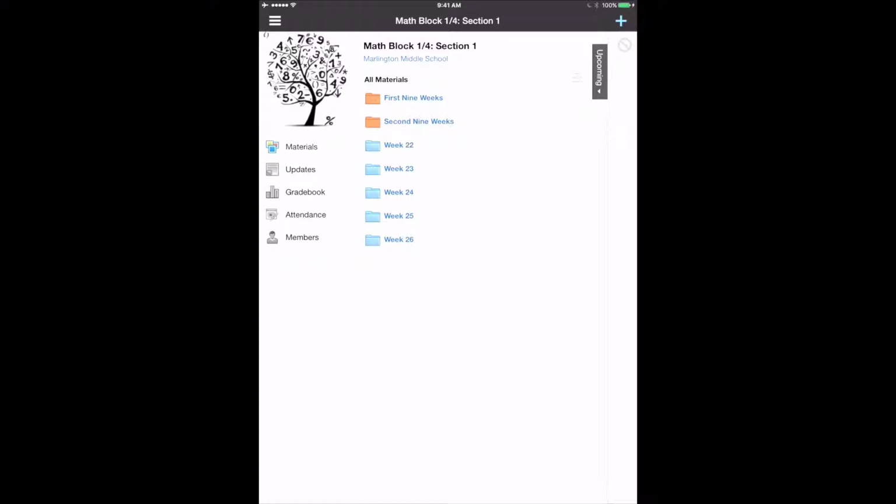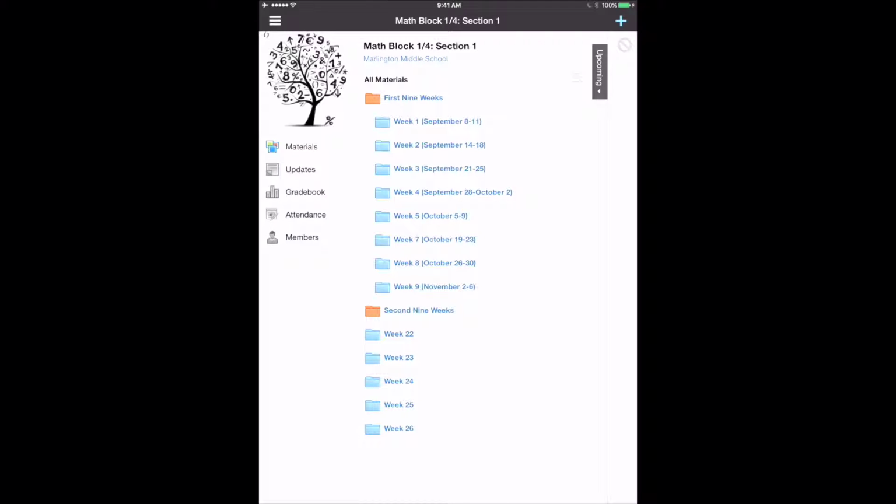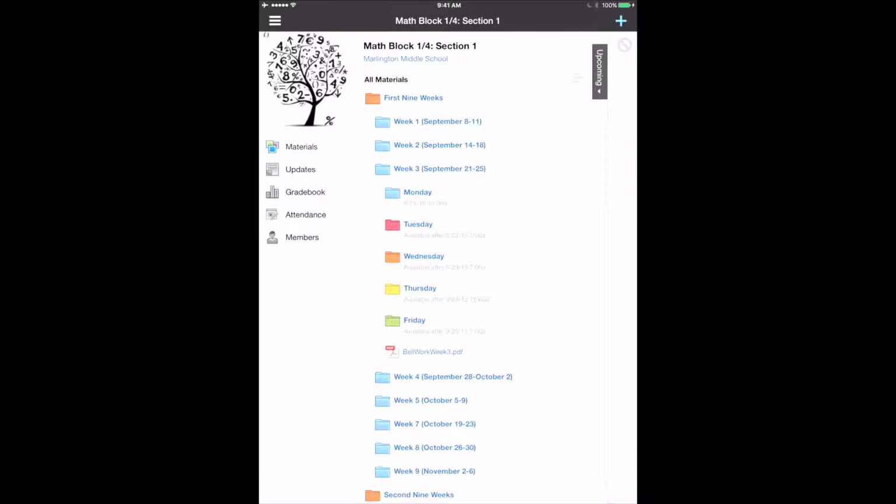So if I just open up first 9 weeks, that very first folder that you see, that orange folder, I'm going to tap that. You see all of the weeks broken down. And I'm just going to tap on one of those weeks. Let's say week 3. Now you see all of the days broken down. And so I'll tap on Wednesday, that orange folder inside of the week 3. And there you'll see activities posted for that day. The green puzzle piece is just a quick little 5-question self-check that we use in math to determine which activity the student will do.